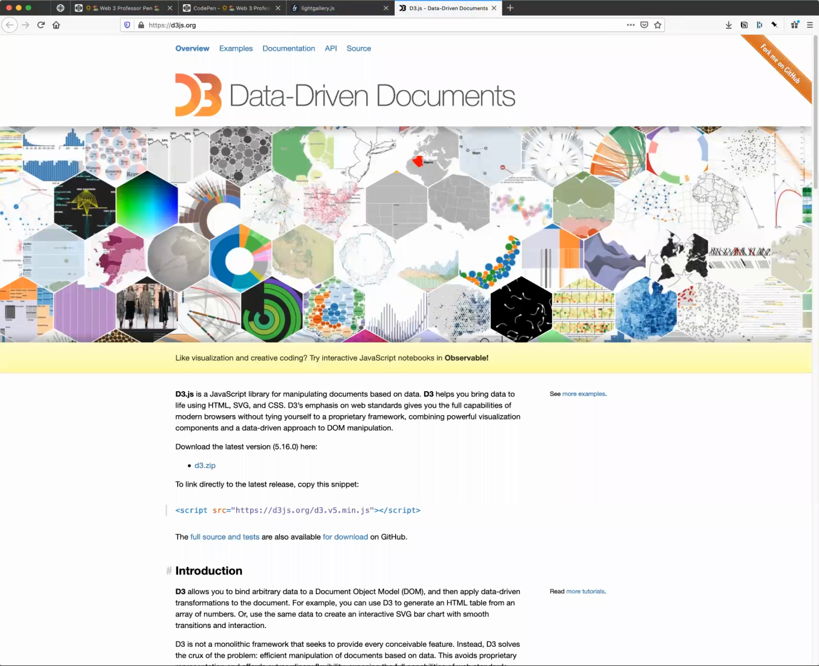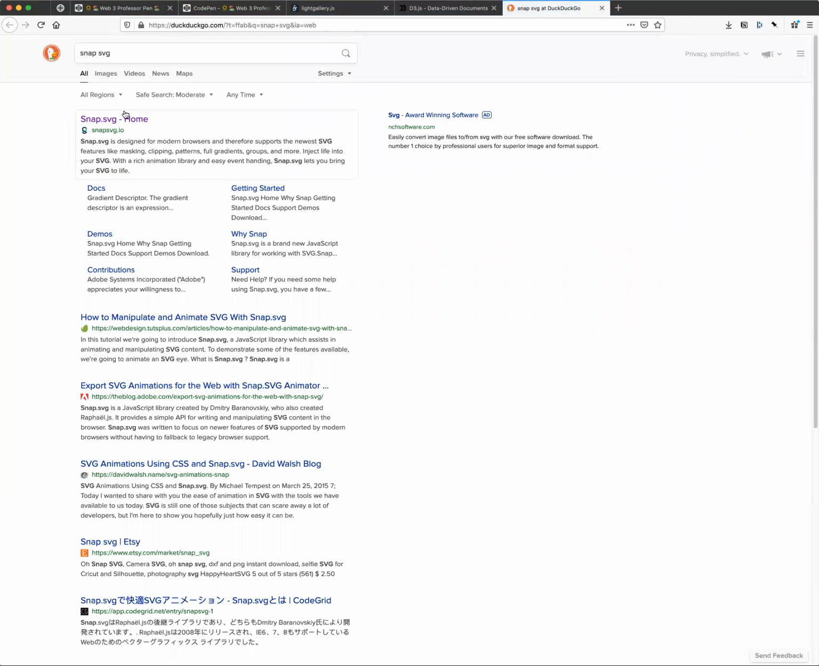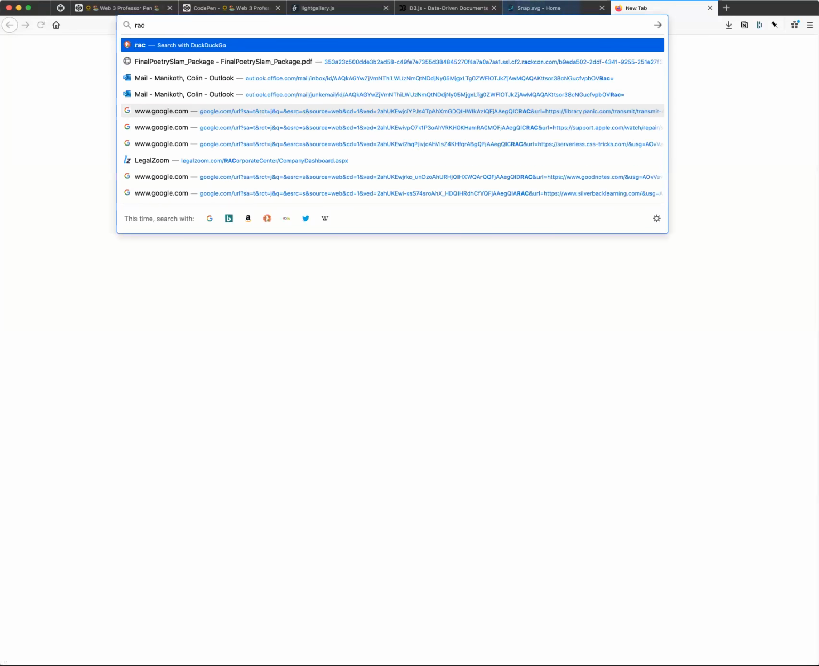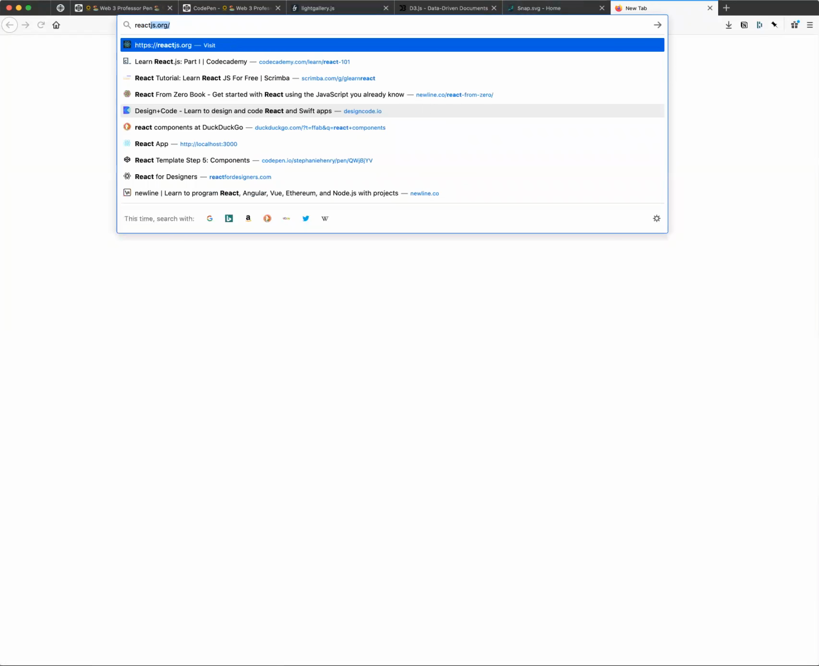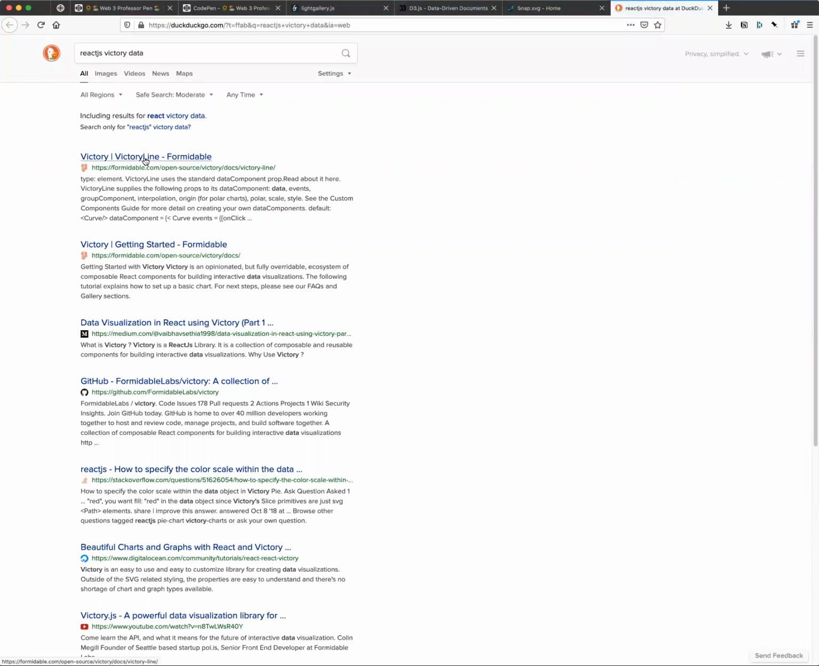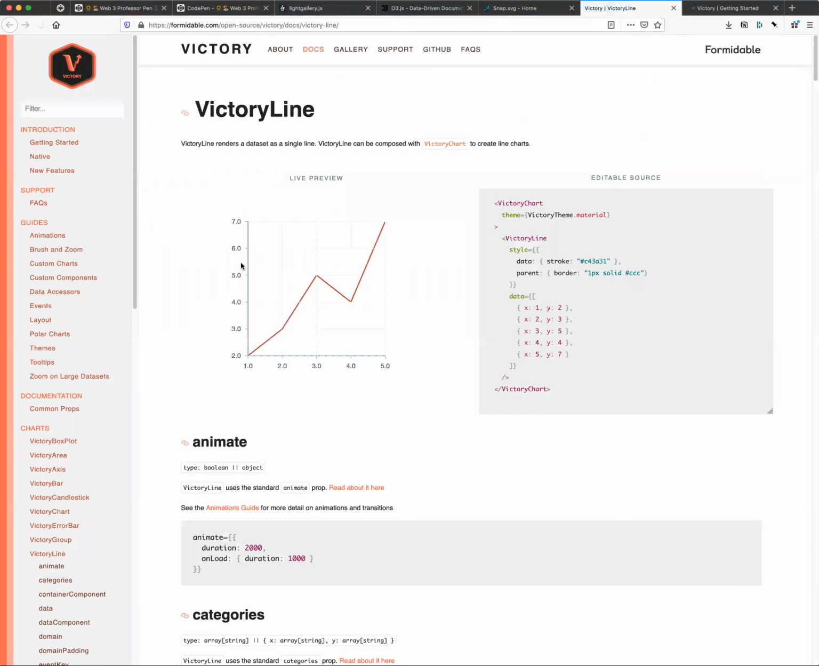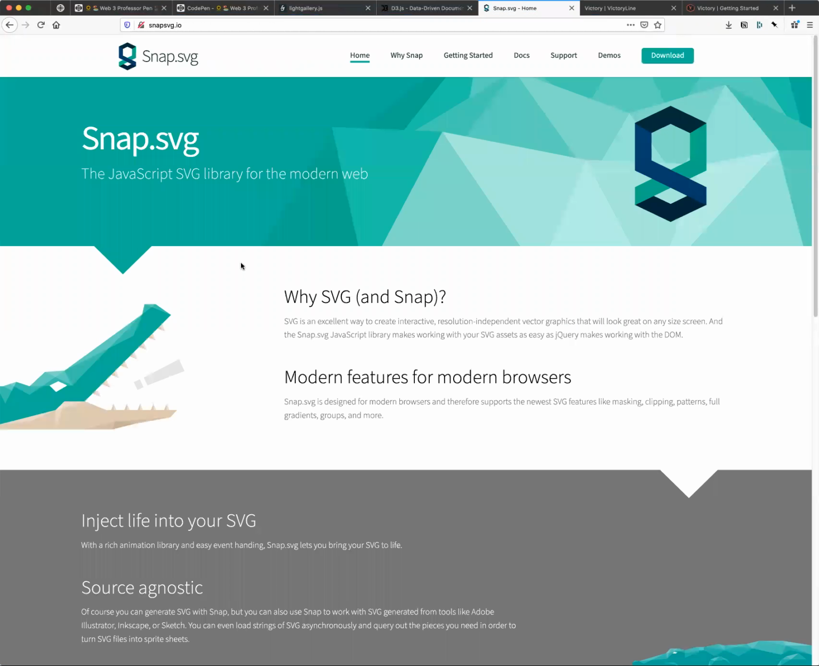It's that same idea. There are a lot of D3 competitors. Snap SVG is another one. We've talked about this in class. React has an entire, let's see here, React.js. Oh, what is it called? Victory, I think that's called Victory Data. And this actually came out of Seattle. So there's lots of ways to visualize data, as you can see here, right?